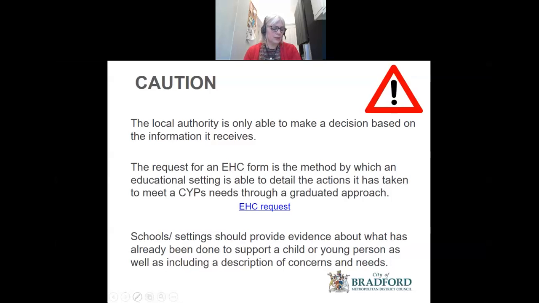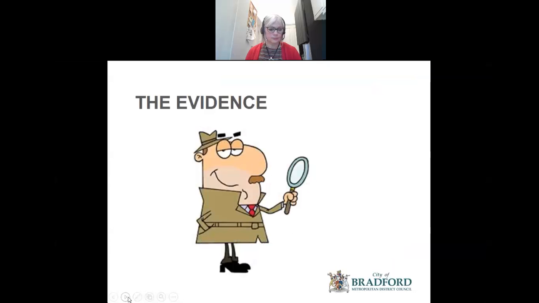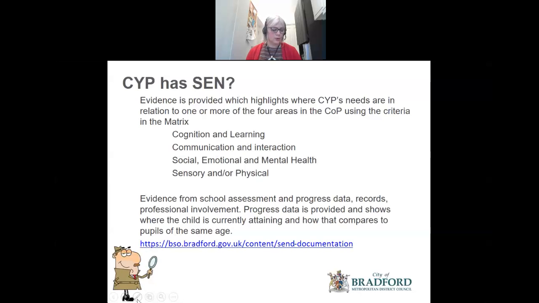What the local authority essentially needs is a clear picture of the child or young person's needs, what has been done to support the child already, and what the likely need and provision is going forwards. We'll now have a look at the evidence and information that is required. So you need to provide evidence which indicates whether the child has needs in one or more areas of the Code of Practice. As referred to earlier, the matrix of needs provides guidance and descriptions of learner characteristics.